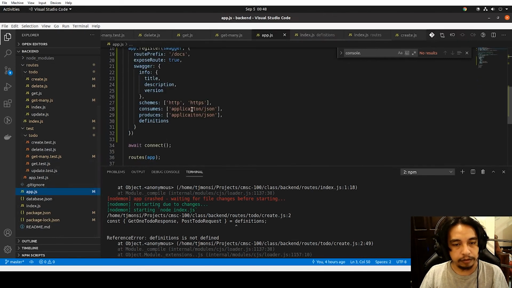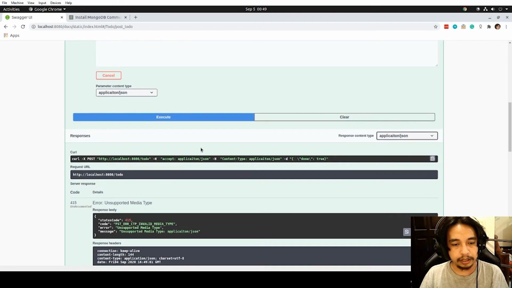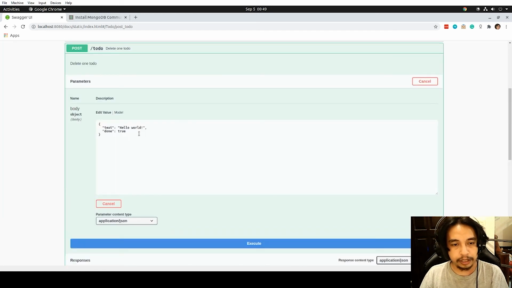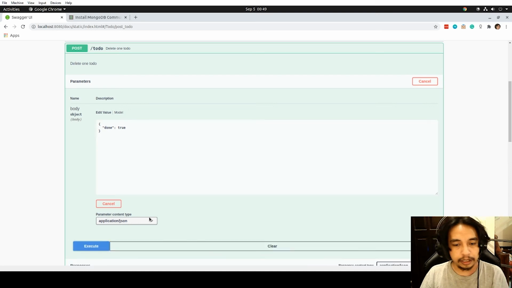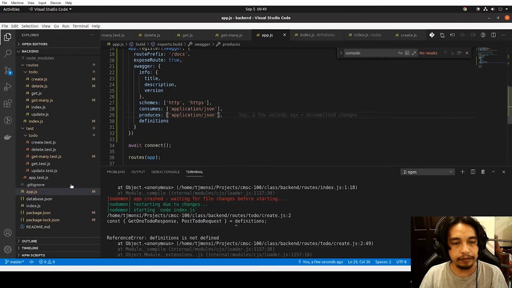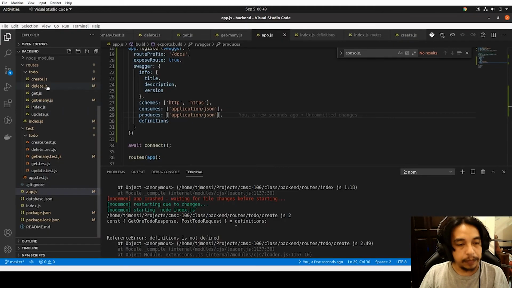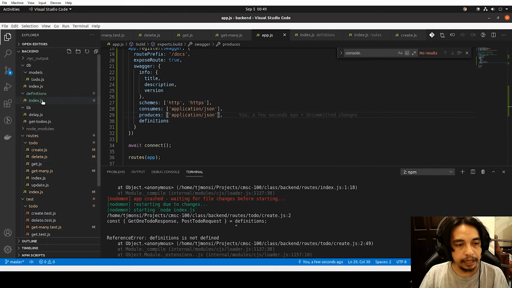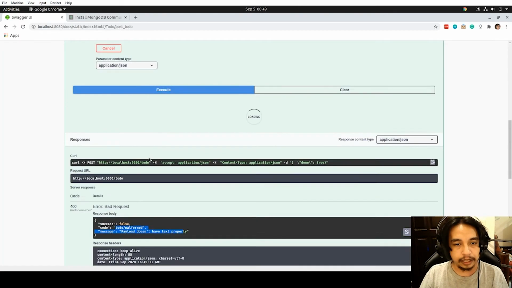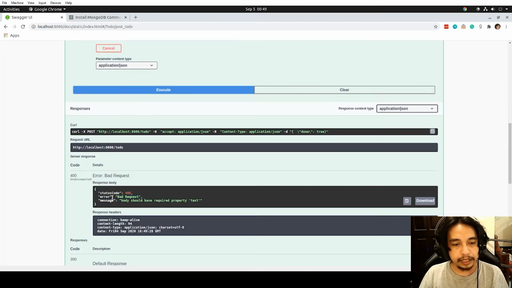I think we have, yep, application. Okay, execute. We refresh the whole thing, try out, execute, and we get to see this one out that we have defined before. But if we go back and return the required text and execute, we'll see this one. Bad request, body should have required property text.